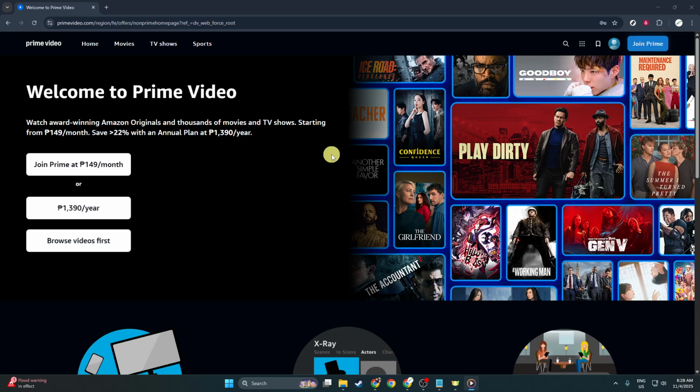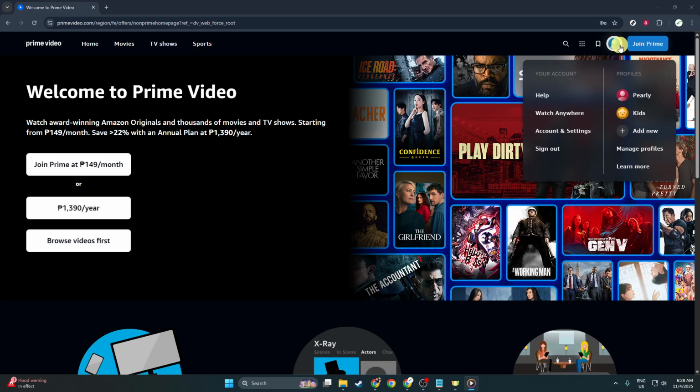Now, on the main page, you'll want to locate your profile icon. This is usually found in the upper right corner of your screen. Your profile icon might appear as a small circle containing your account's profile picture, or if you haven't set a specific photo, it could show your initials. Go ahead and click on this icon. By doing so, you'll open up a drop-down menu that provides access to various account settings and options.